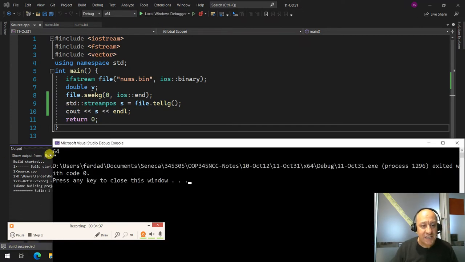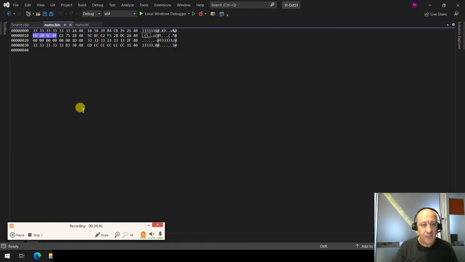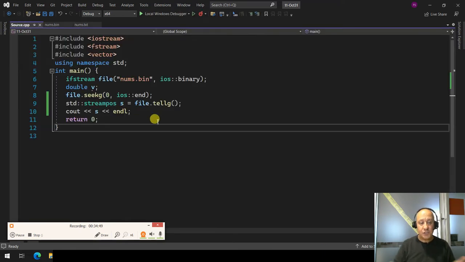And as you see, it is 64. Let's take a look at the number of things that we had. How many did we have? We had 8. And 8 multiplied by 8 is 64, which means that's the size of the file. So essentially, when you go to the end of the file and tell the compiler where you are, that's going to be the number of things that I have over there.